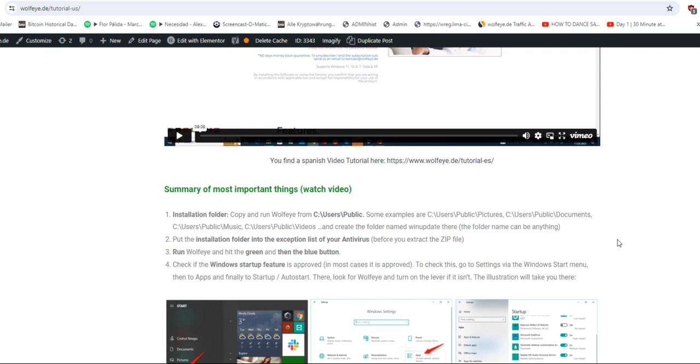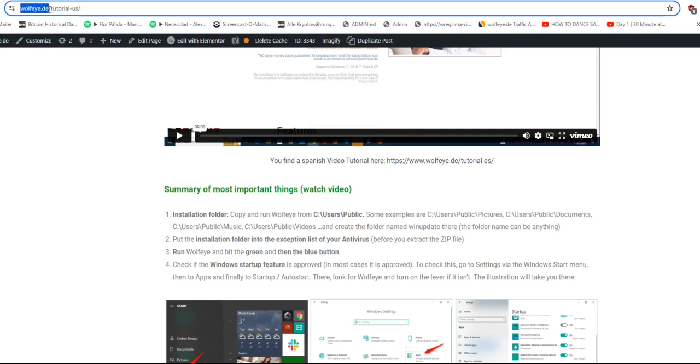It's basically very easy. In the first video, I showed you that the first thing is you must select and create the installation folder. It's important that it's in C:\Users\Public. It has to be a public folder, and you have to put that folder into the exception list of your antivirus software. If you need help putting it into the exception list of your antivirus, write us an email. We will be happy to help you. Or write us a WhatsApp. You find the information on our website, wolfeye.de.